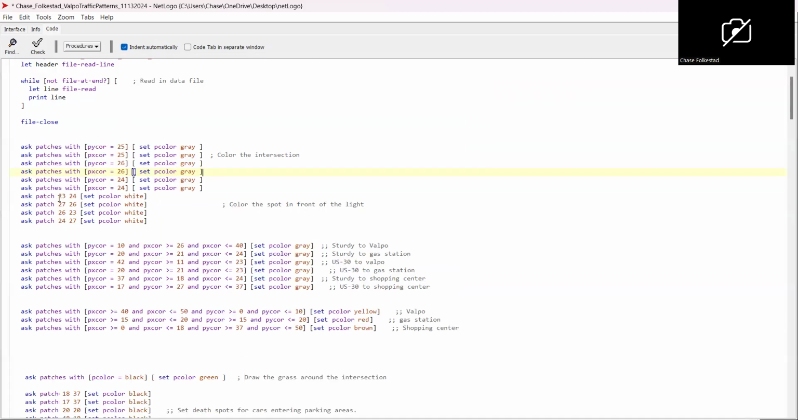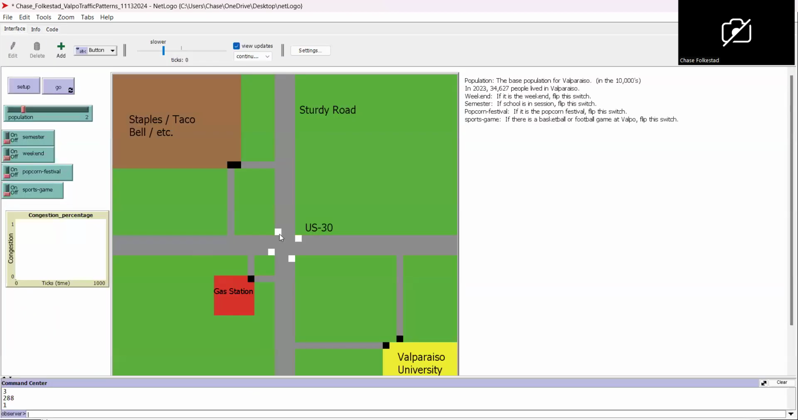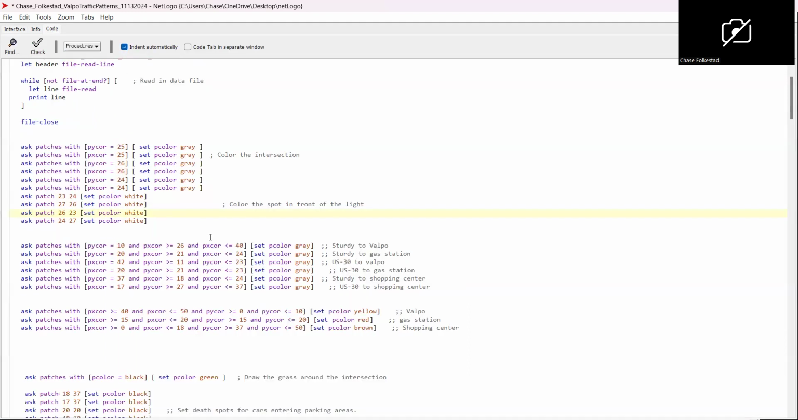Next is just drawing these ones right here. I'm making these ones white. Right there, right there, right there, right there. It's kind of a nice way to indicate where the car should stop. I wish there would be like a darker gray or something, but it's just a spot on the road that the cars will stop at if it's a red light for them.